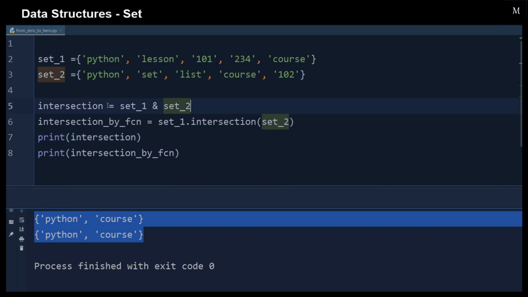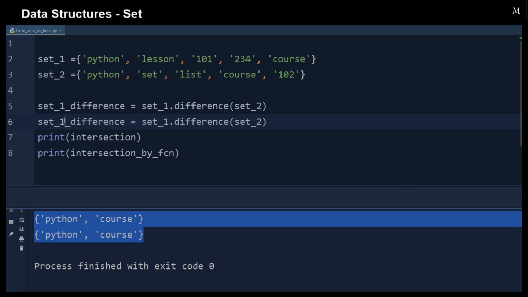The next thing that I'm going to show you is the difference. So here we can have set 1 difference, and then apply the difference function here by calling difference set 2. Similarly, we can do the same for set 2. That is set 2 difference, and this is set 1 and this is set 2. Right here, set 1 is the main object, and right here, set 2 is the main object. And let me show you the results first.